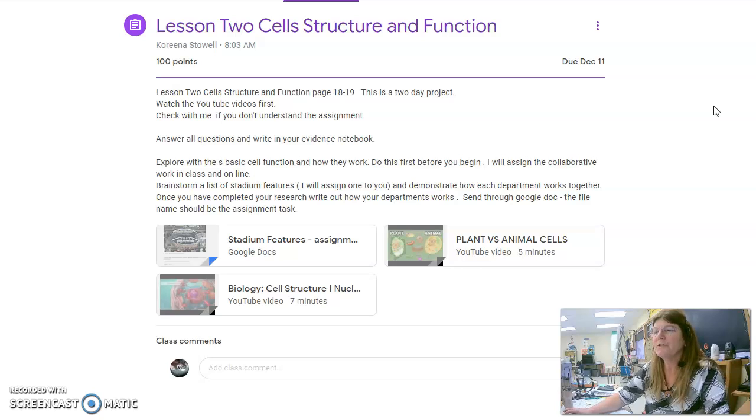If you go to Lesson 2, page 18 and 19, you're going to be looking at cell features and functions and how they work. What I want you to do is watch the plant versus animal cells video first, then the biology, cell structure, and nucleus. Once you have done that, go back to your evidence notebook, make any notes that you feel are pertinent, and make sure you have good notes on how the cells work and function, and maybe what the difference between an animal cell and a plant cell is.